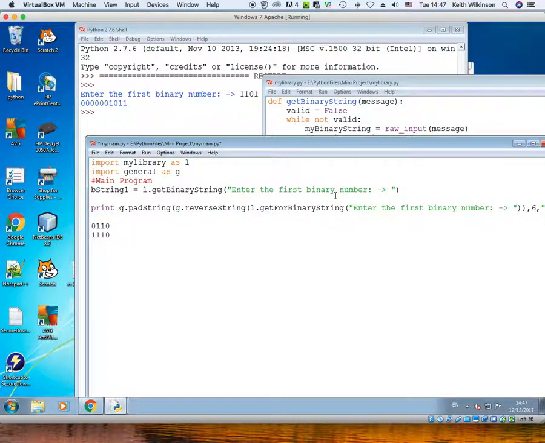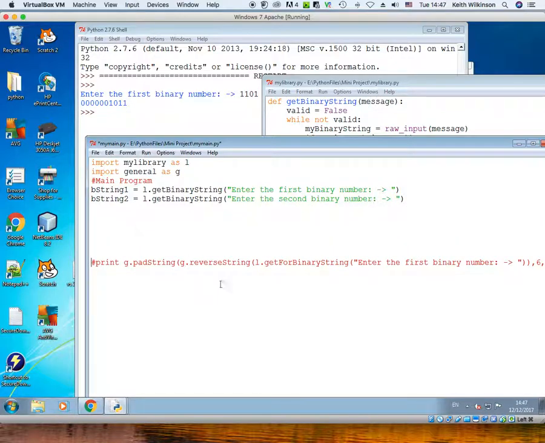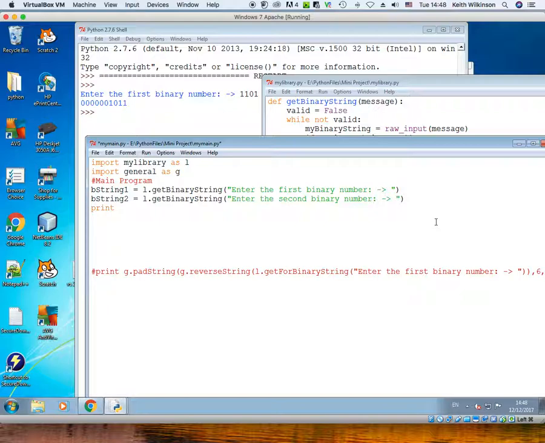And then I am going to do B string 2 equals, well, I can just copy this. I'll just change that word to second. Right, I'm going to delete these, and I'm going to comment out that last line and put some spaces in. So I've now got the ability to read in 2 binary strings. Let's see what happens when I save and run my program.